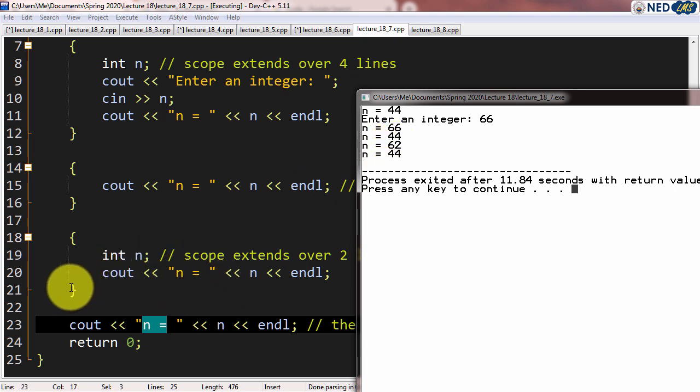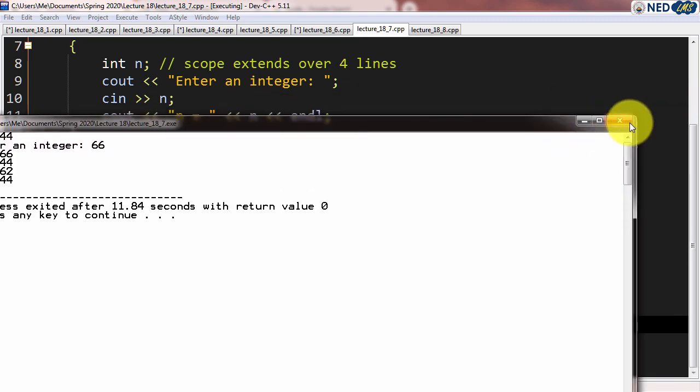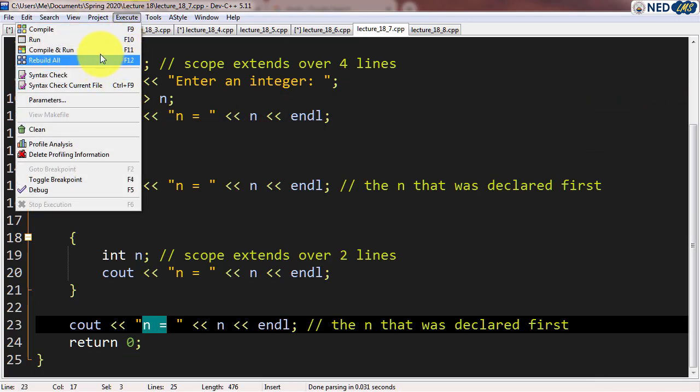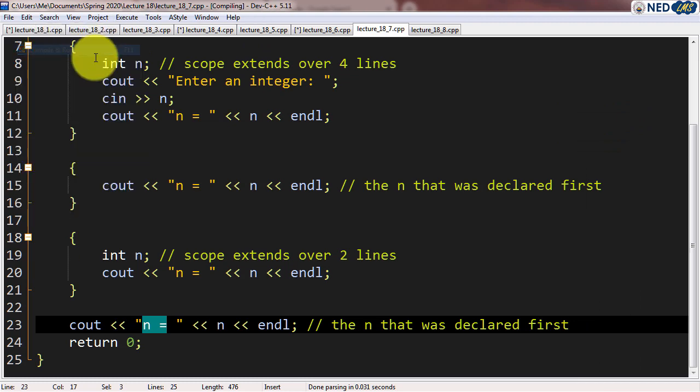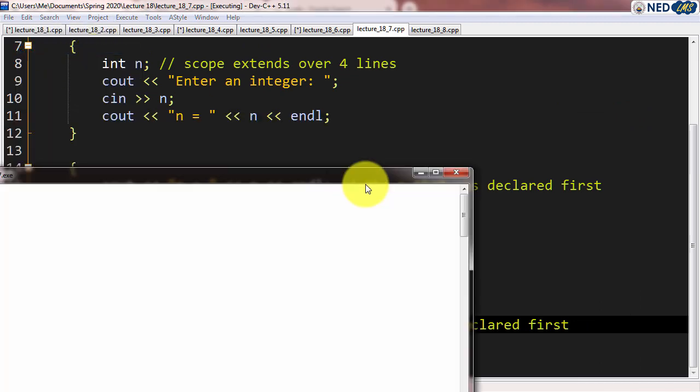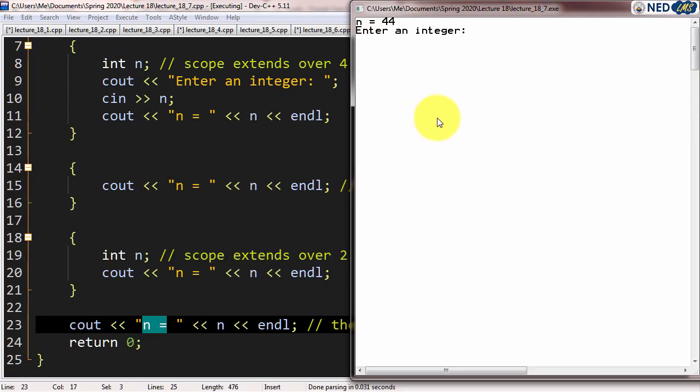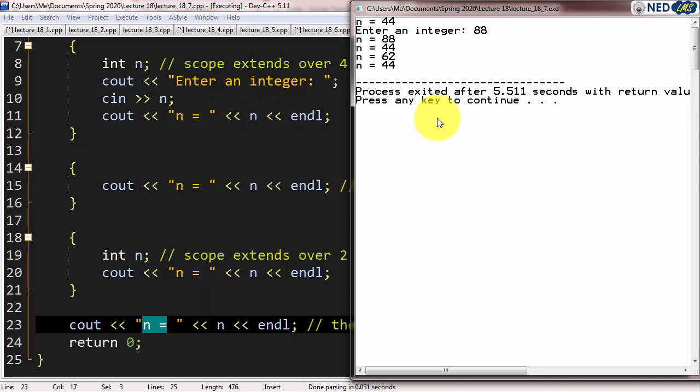After the ending of this block, this n ceases to exist again, and we say cout n equals the original n, which equals 44. If I run this program again, you might see some new garbage value. Not necessarily, but you might. So let's say if I write 88, it says okay, some same garbage value over here.